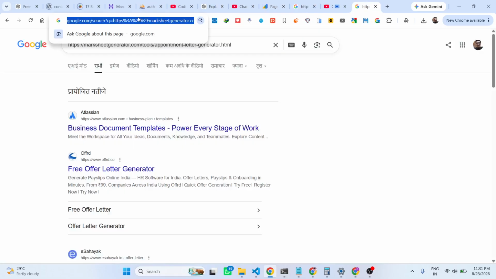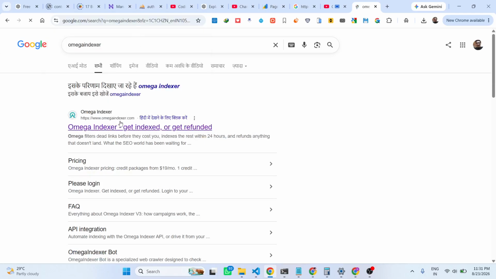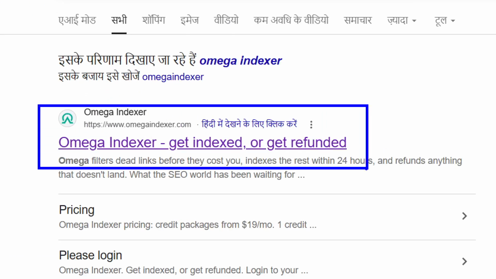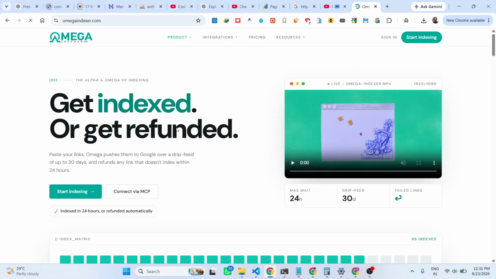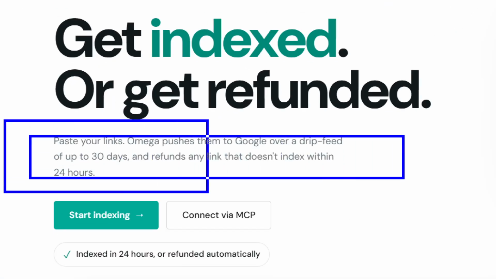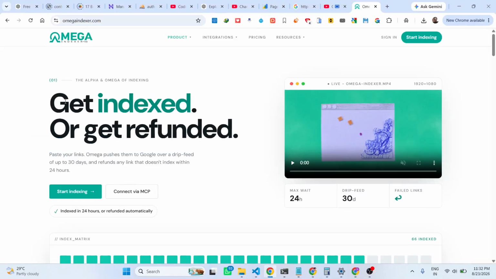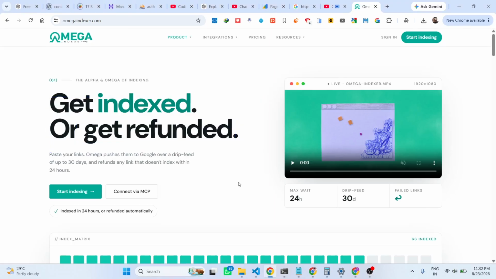There is also a website you can check out, Omega Indexer. If you are looking to index your pages, this is a trusted website. They have various packages where you can give some money, and in under 12 hours or 24 hours, the pages will be indexed on Google. If they are unable to do that, they will give you a refund. So if the pages are not indexed, you will get a full refund. I've tried this website in the past, that's why I'm telling you.